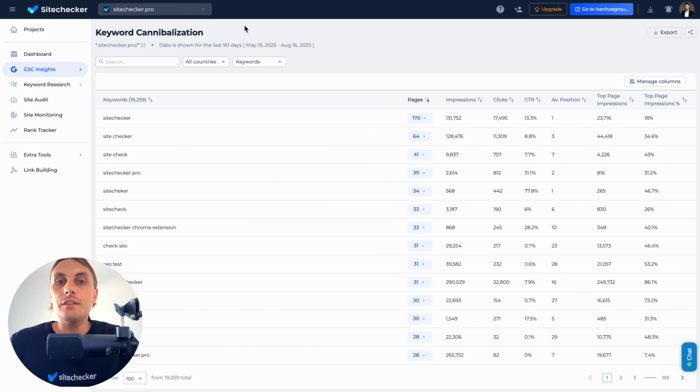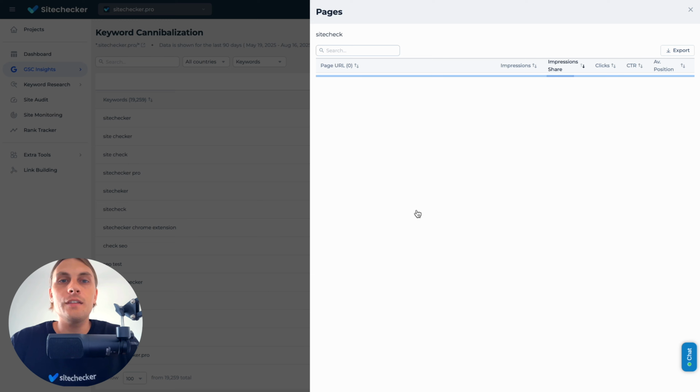By default, the list of keywords is sorted by the number of pages that rank by the keyword from maximum to minimum. The cell with the number of pages is also a button. You can click on it to view all the pages and their metrics.